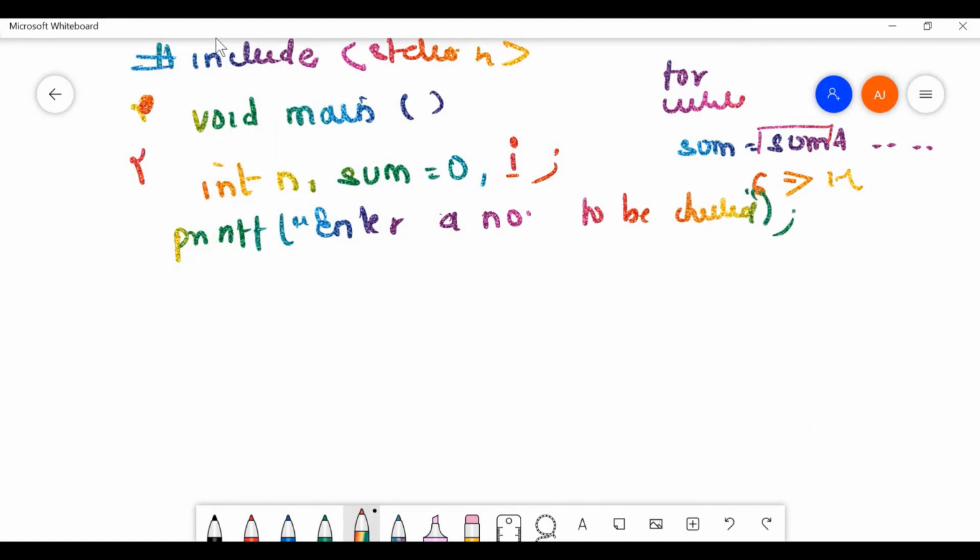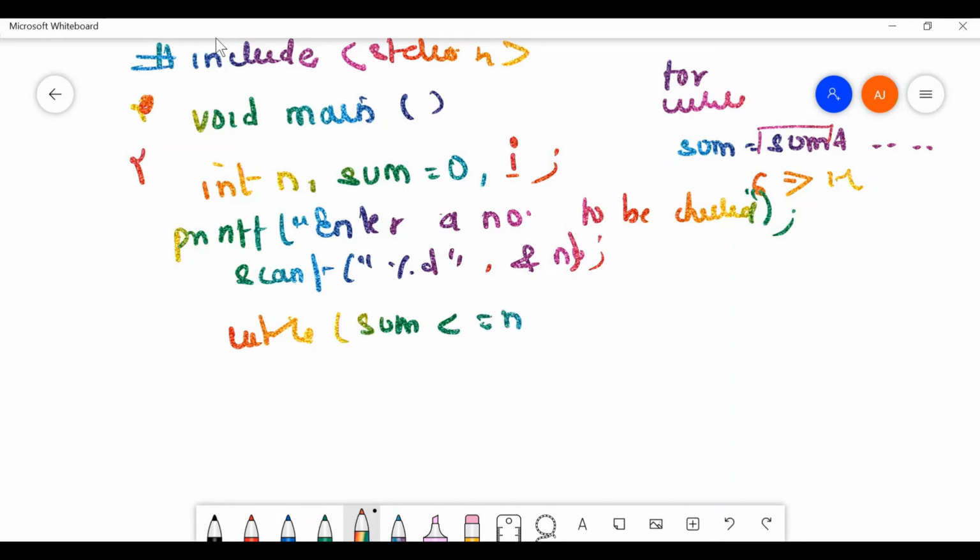Fine, so scanf %g address of num, and now we can say how we can solve the problem. So while sum is less than or equal to n.